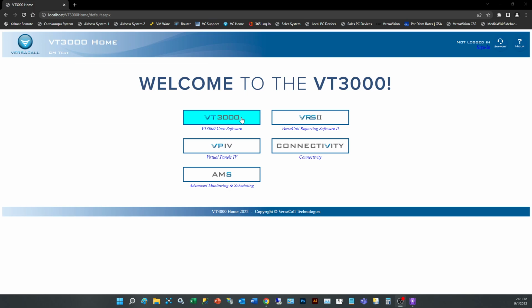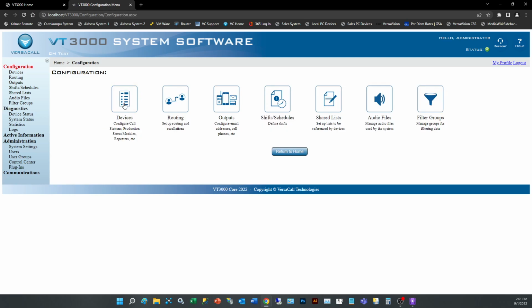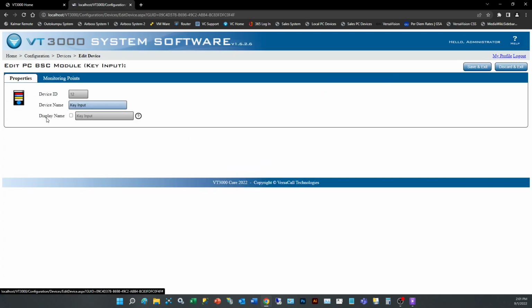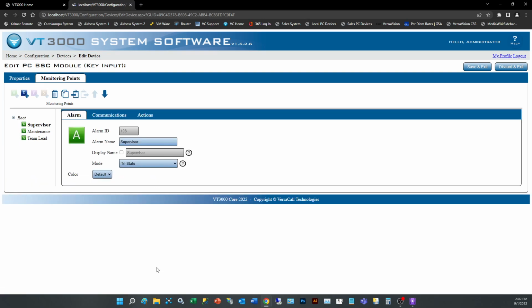So from your main page, we're going to select this core software, and then we're going to select configuration and devices. You can always just select devices over here. So you have a station set up for this. So we can go to this key input, we're going to hit edit, we're going to go to our monitoring points, and then so for this supervisor alarm, what I want to set up is that I want to collect their employee ID when they respond to the alarm.